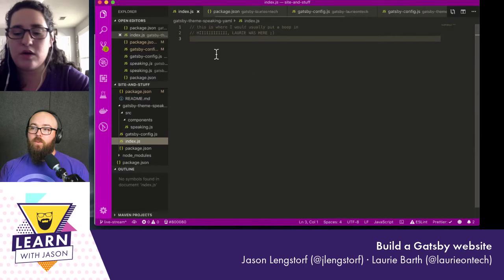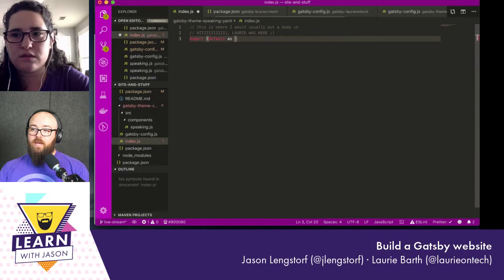So what you can do, this is a shortcut that I love, is you can do export and then in curly braces, default as whatever you want to call it. So speaking events or something. And this would be the component name, so it can't have a hyphen in it. It has to pull it from somewhere, right? Yeah, so ./src/component/speaking.